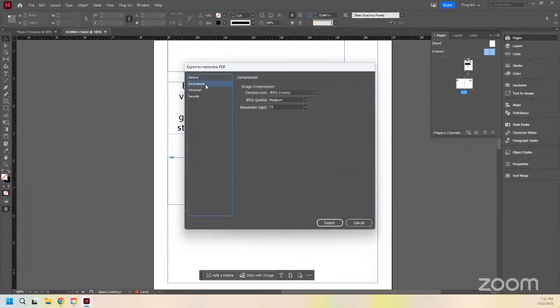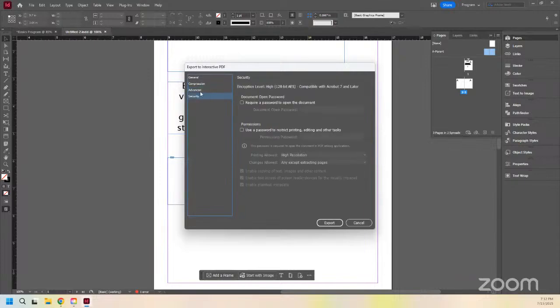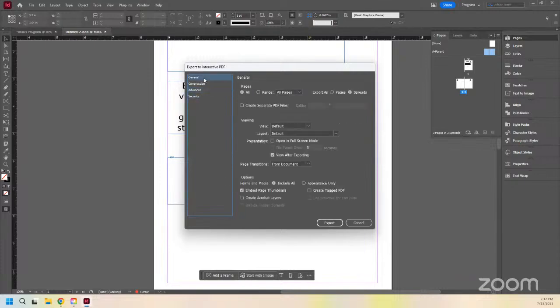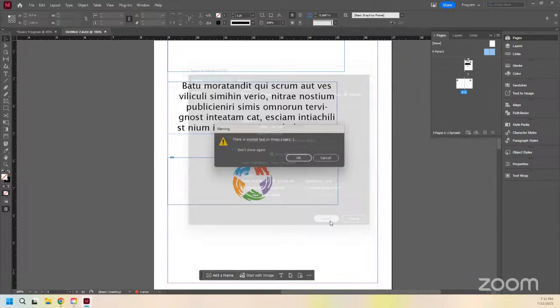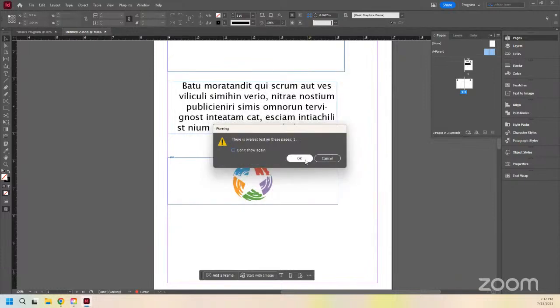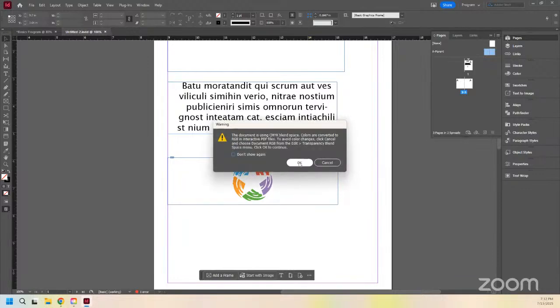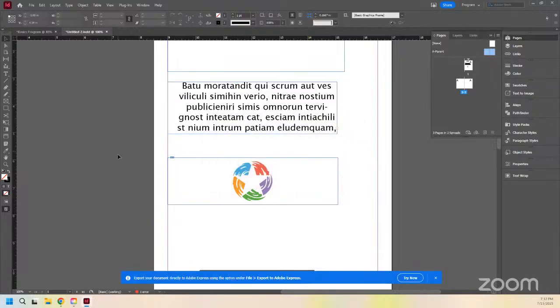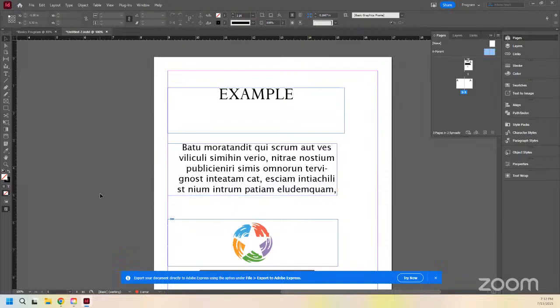And then you can also adjust settings on what you want the quality and the compression of your item to be, and then some accessibility options as well. So once you hit export, it might give you a warning, and then you have exported your PDF.